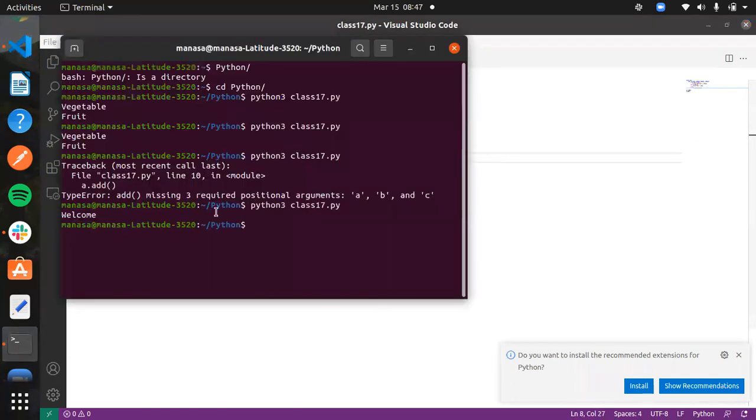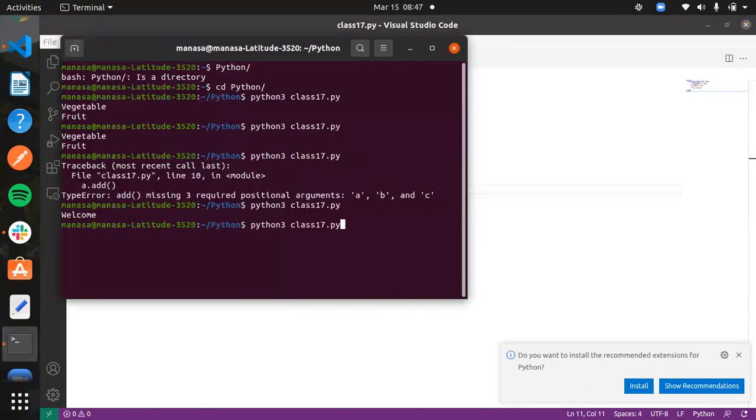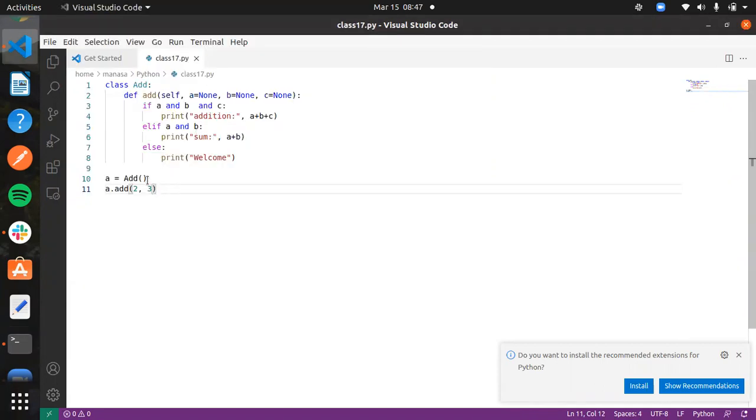See now what happened here? We didn't pass any parameters, so it came to this one and it executed it. But if you pass 2 comma 3, two parameters, it's going to give you the sum 5, because now you are passing two values, right? So it will come to this elif. If you don't pass any parameters, it will come to this else block.